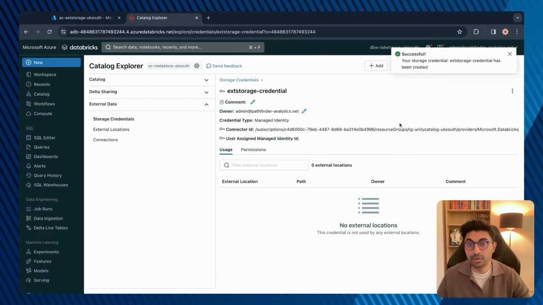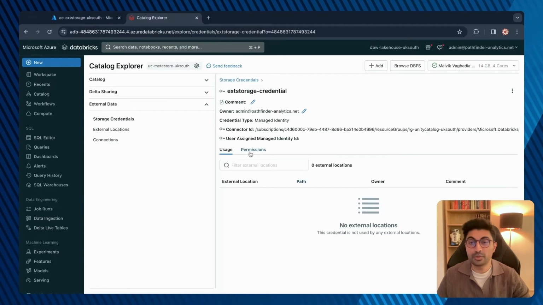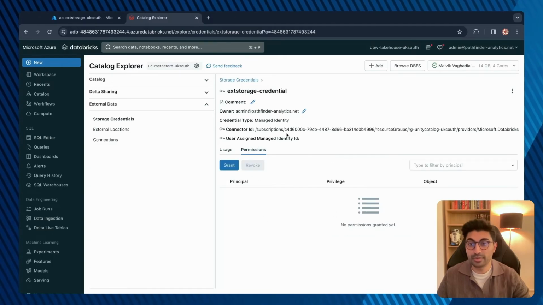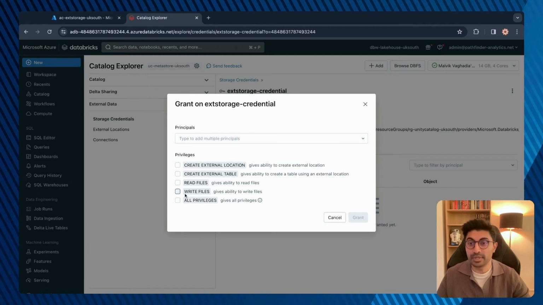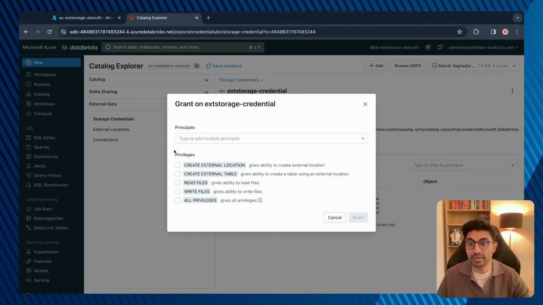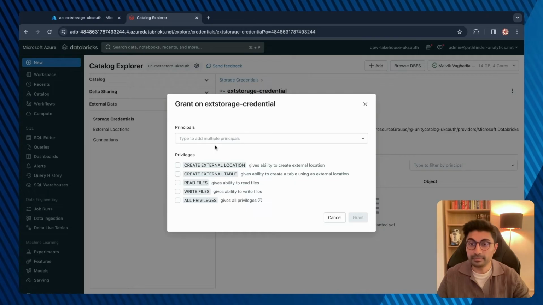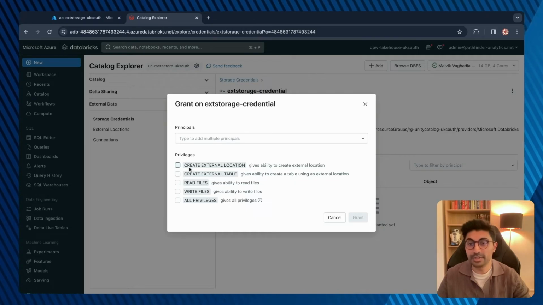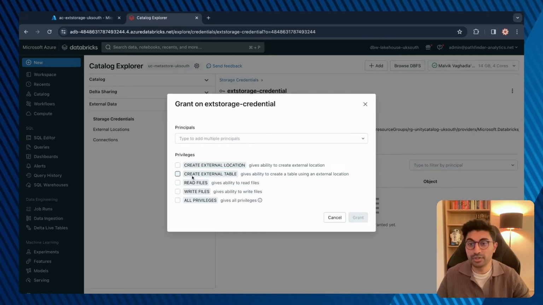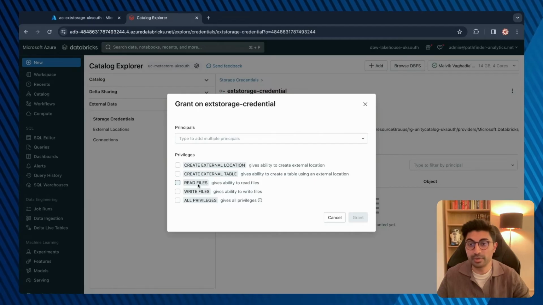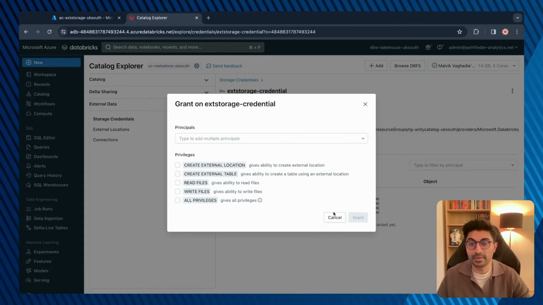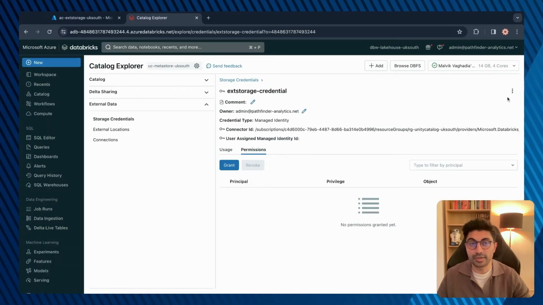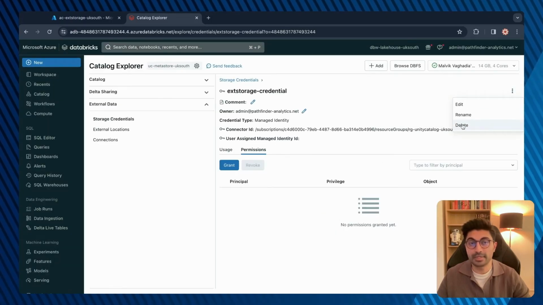So we've created the storage credential. We can also manage permissions to this storage credential, so only users, groups, or service principals that we give access to this storage credential can use it. And as you can see, here are the privileges. You can create an external location, create an external table, read and write files, and you can also give all of these privileges as well. To delete this storage credential, simply click on the ellipsis and then delete.